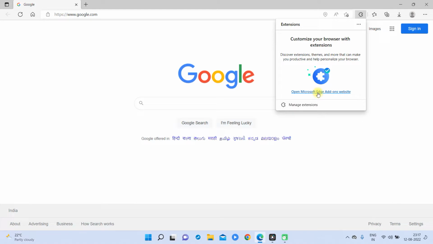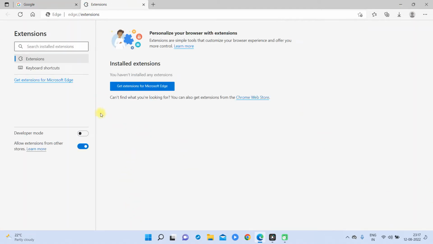Here it is asking to open Microsoft Edge add-ons website, and also you can click on manage extensions. Click on manage extensions here. Here it is showing installed extensions. You have not installed any extensions. So click on get extensions for Microsoft Edge button here.